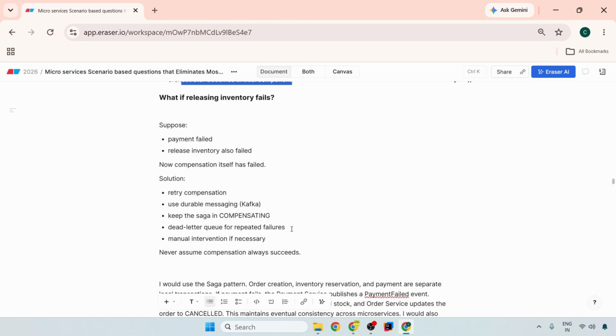Then they might ask you, what if your compensating event fails? For example, your payment has failed. Now you say, okay, I want to become consistent, so I'll create an event called release the inventory. Now, an interviewer might trick you: what if your release inventory fails? Suppose your payment failed, that is fine, but your release inventory also failed. Now your compensation itself has failed.